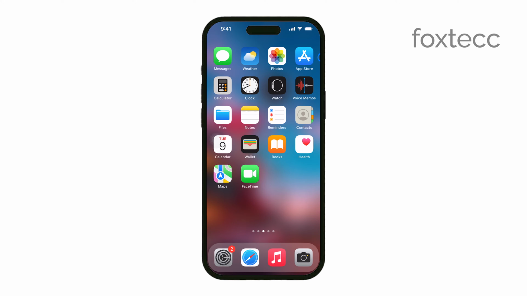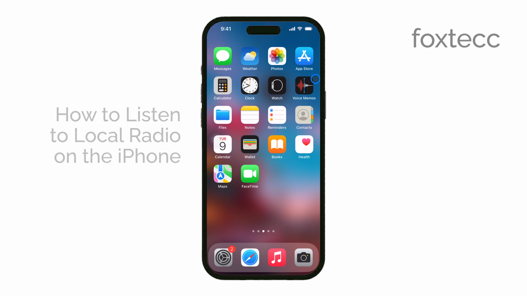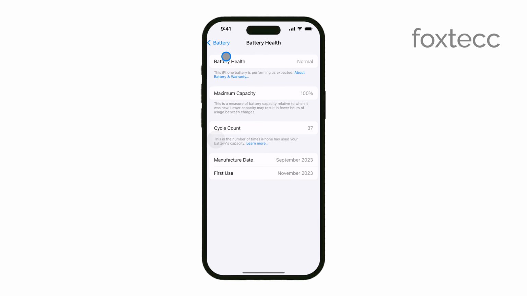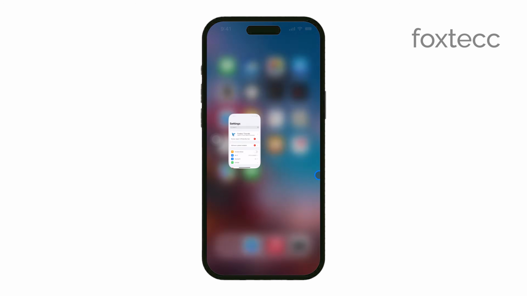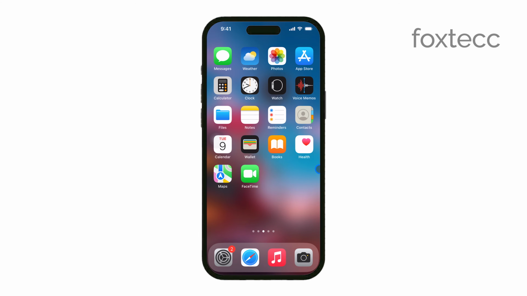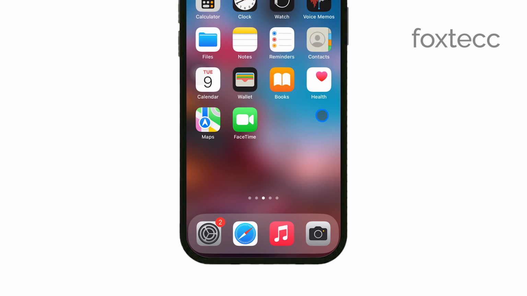Today I'm going to show you how to listen to local radio on your iPhone. It's important to note up front that Apple hasn't integrated an FM chip into the iPhone, so it can't pick up FM broadcasts directly. But don't worry, you can still listen to your favorite local stations through internet streaming, and there are several ways to do it.